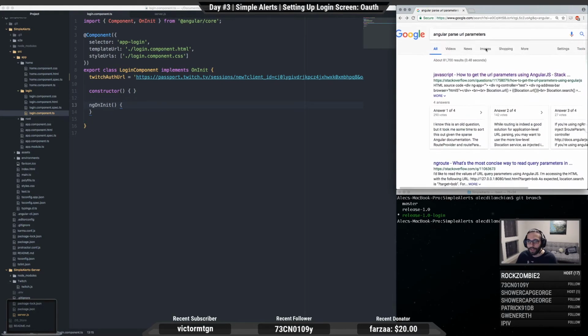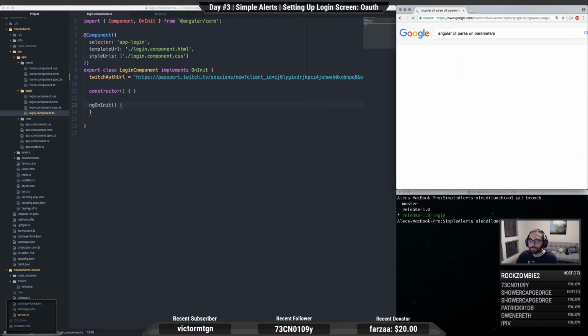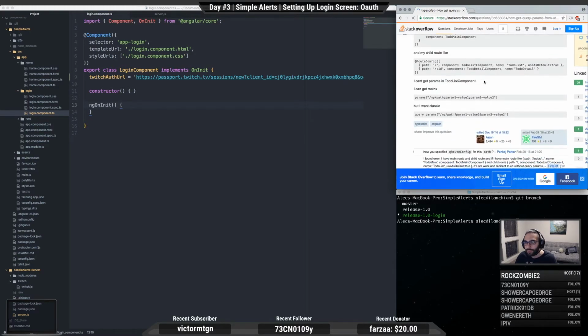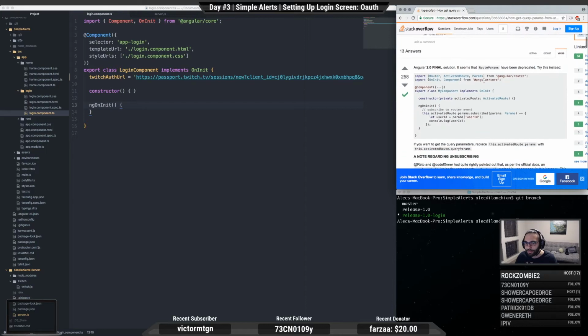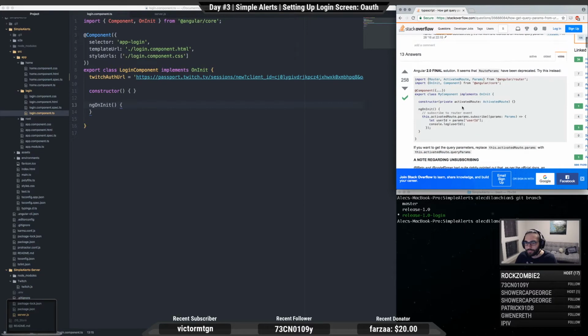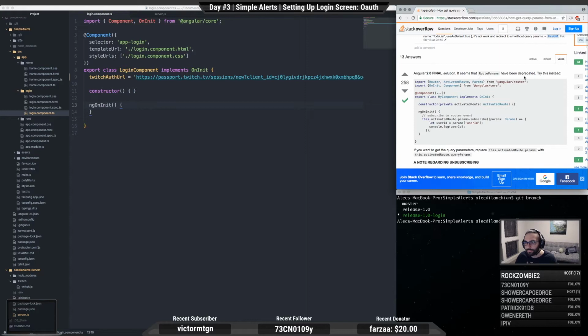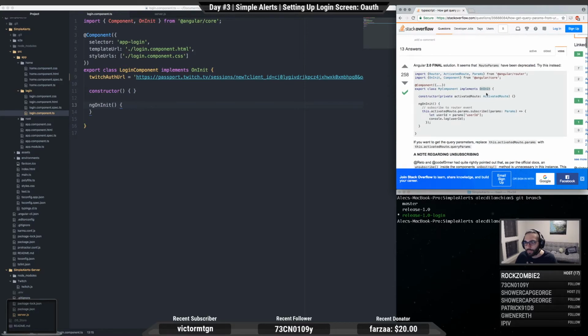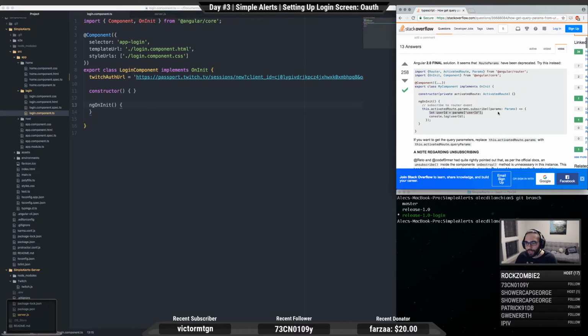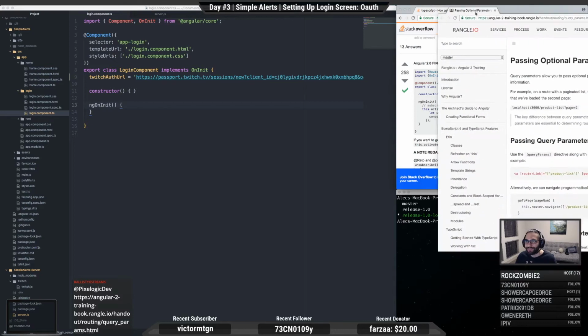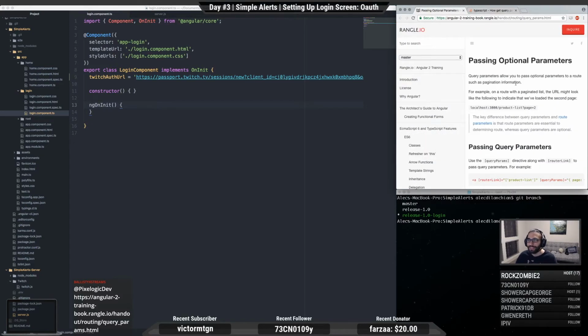What the hell, dude? No, not AngularJS. I don't think it matters. ActivatedRoute, let user ID params. Really? That's it? All right. Thanks for that, Ballistics. Appreciate that, man. Yeah, buddy. You know where all the good stuff is, eh?